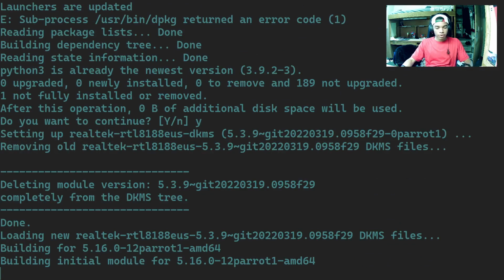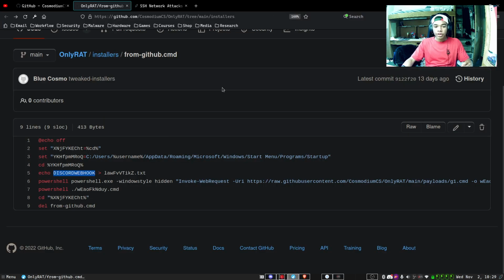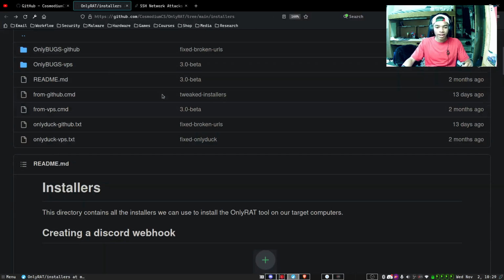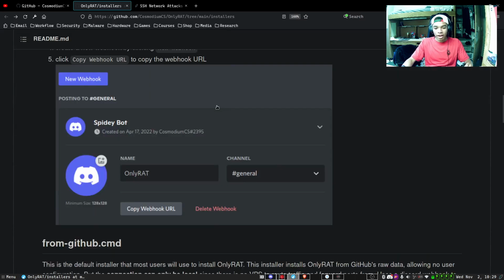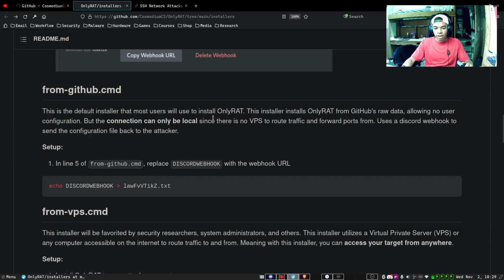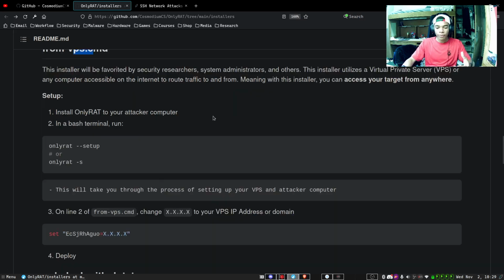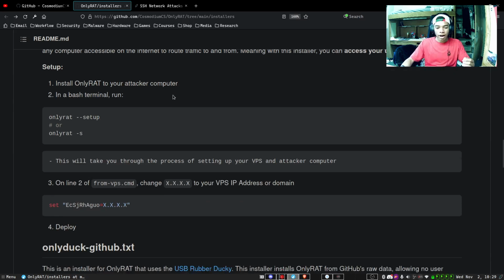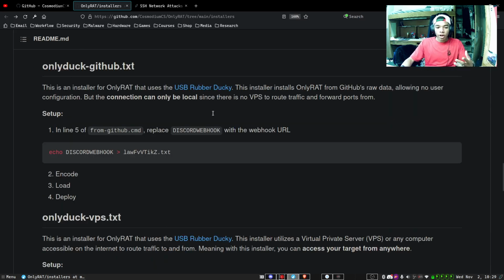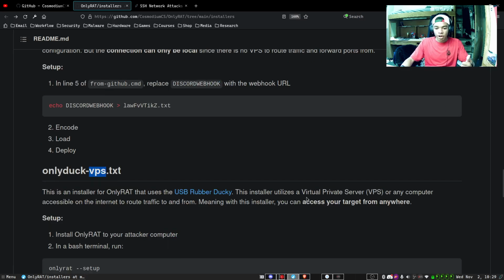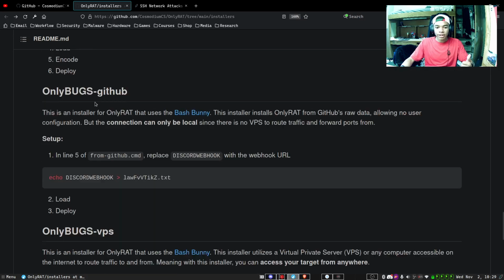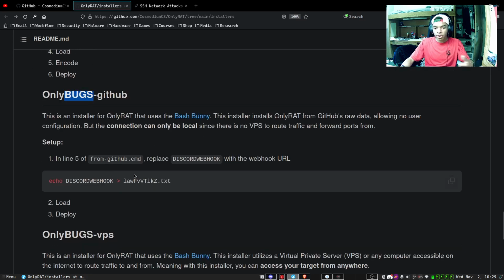One thing I will mention is with the installers, there are a lot of installers for OnlyRAT, right? There is the from GitHub one, which is the default installer for local connections. You also have the VPS one. So if you want to route traffic outside the network, you can do that one. Again, we'll have a separate video for this installation. But there's also ones for the Hack5 gear. So if you want to use the USB Rubber Ducky to install it from GitHub or to install it from a VPS, you have those options there, as well as the OnlyBug, which is for your Bash Bunny.